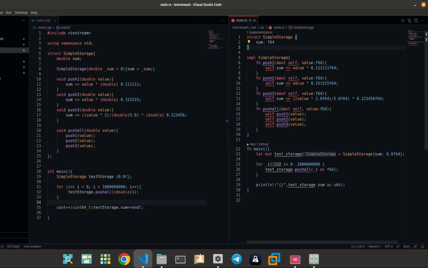Okay, the same thing here in Rust. I created the struct simple storage. Again, only one variable called sum, which is float 64, and Rust is a little bit different in how you implement functions for a specific struct. So I write this implementation block and then write the same exact functions. So push 1, push 2, push 3, and finally push all, which do exactly the same.